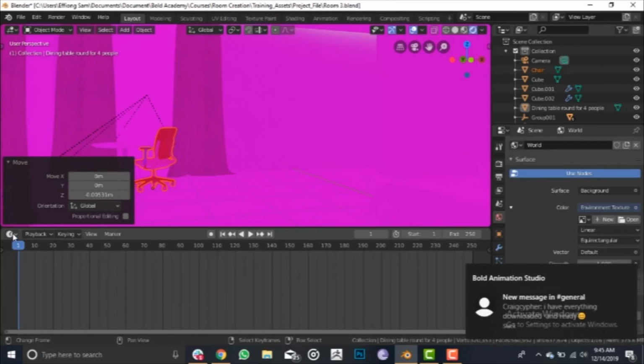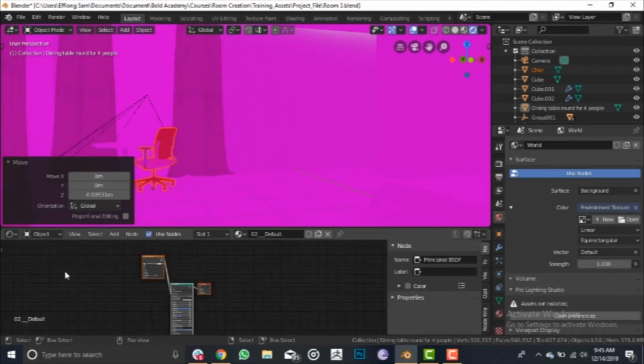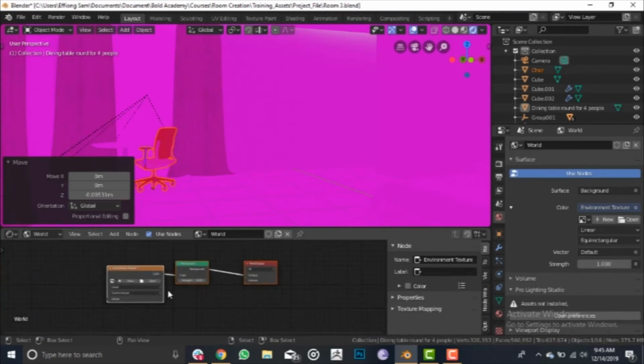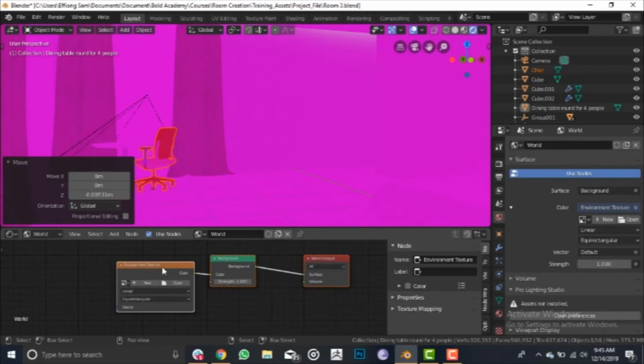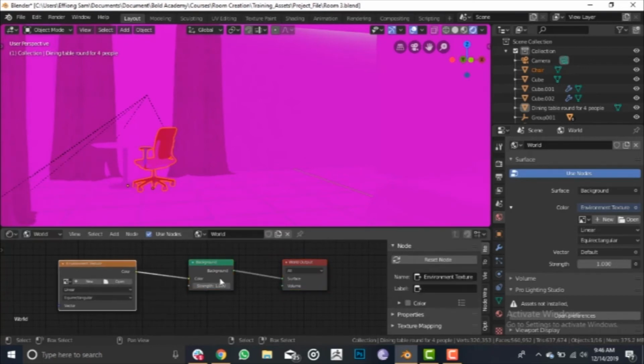So you click here, come to shader editor, select world. So this is it. There's environment texture, just the same thing here. It has created an algorithm for you to play with. This is called a node editor. Remember when we were setting up Blender, when we selected Node Wrangler, so this is the node setup.